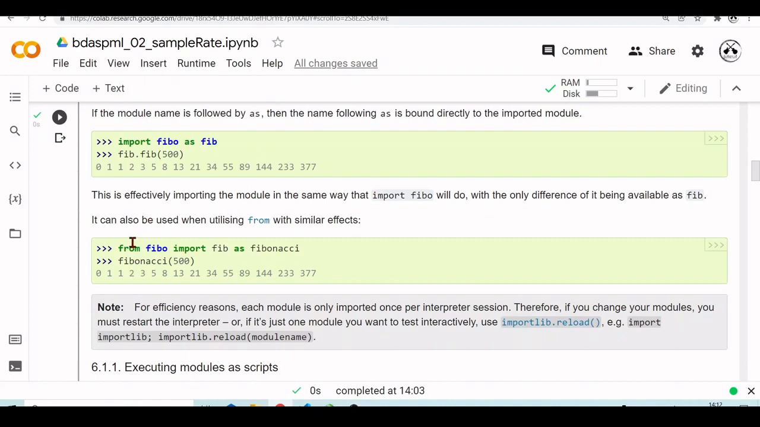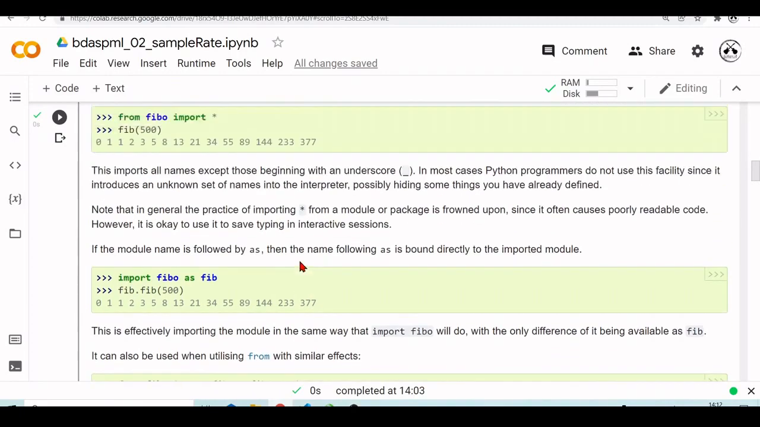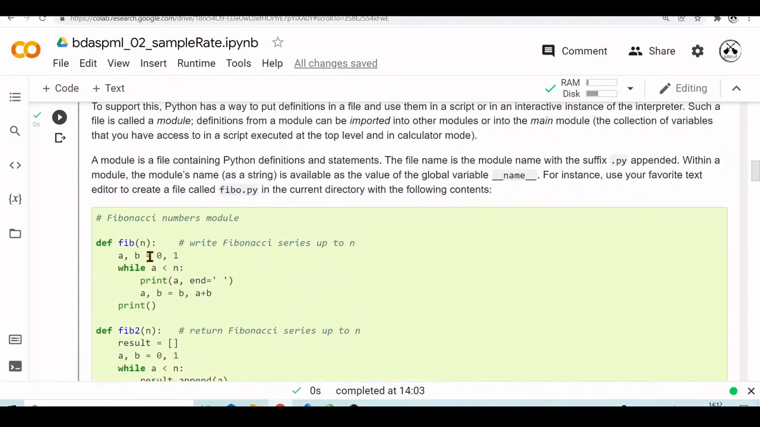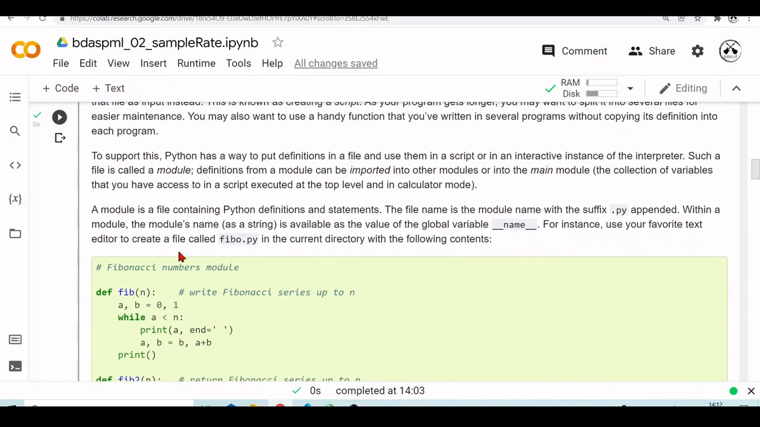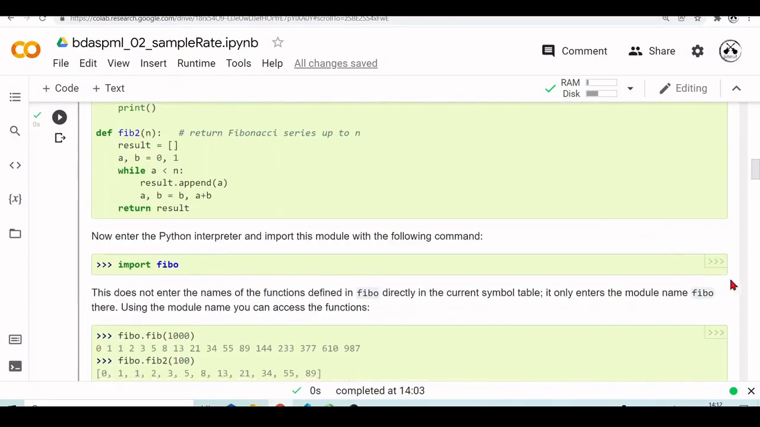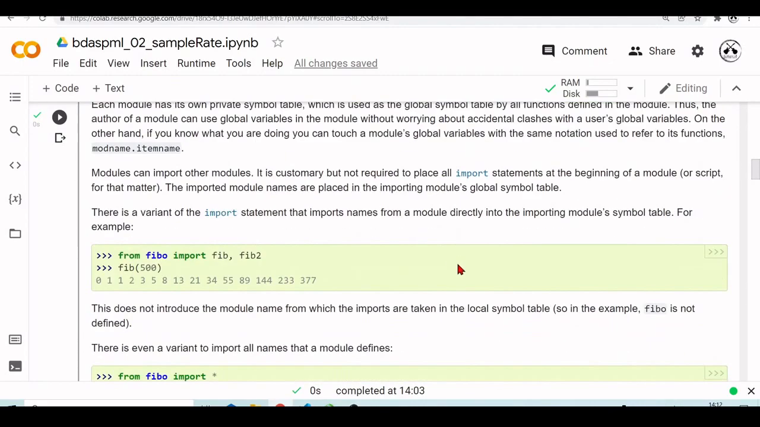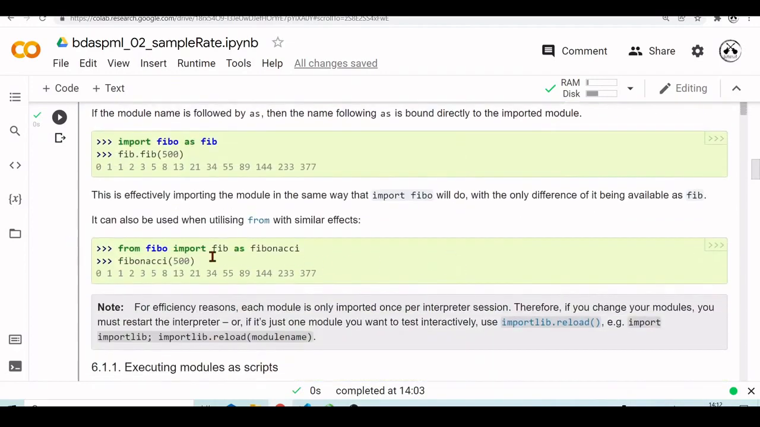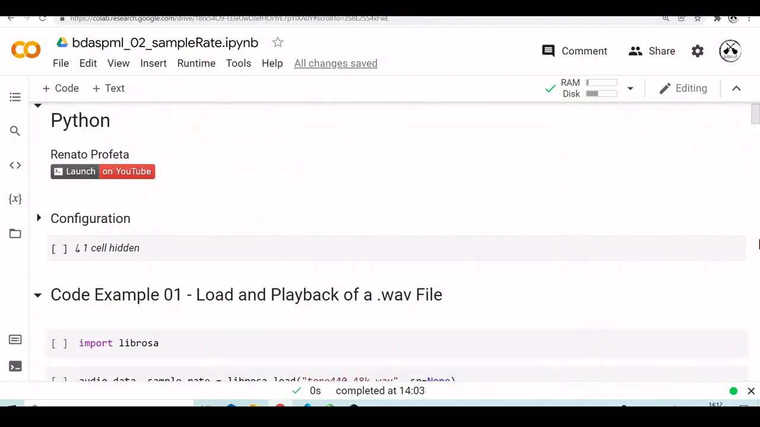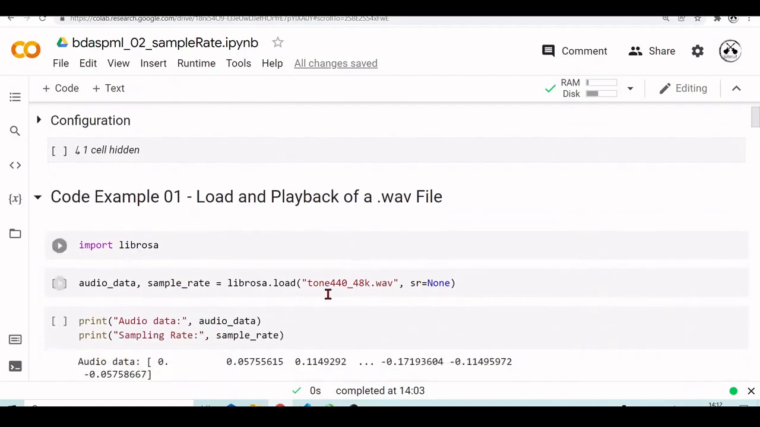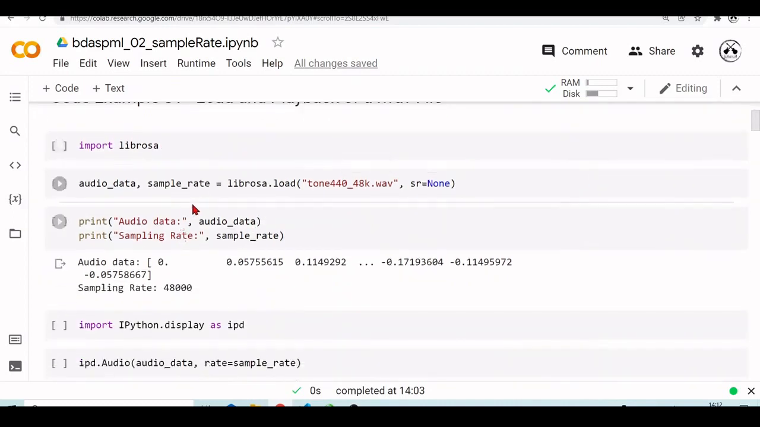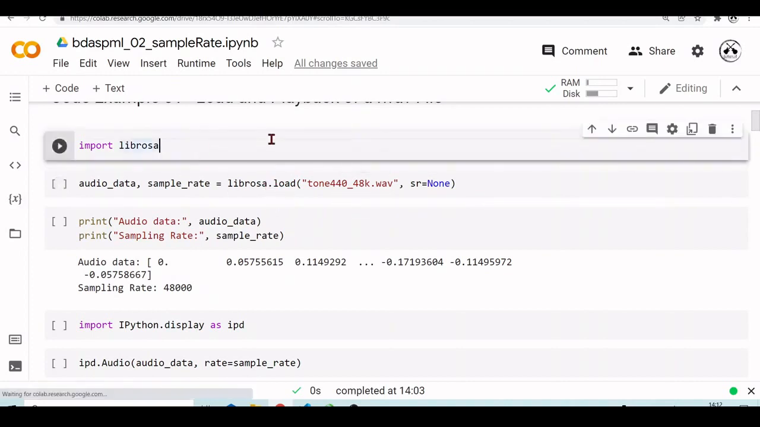We can also write from fibo import fib as Fibonacci. Now when we want to execute this function that is in the module fibo, we are importing fib from fibo, but instead of using fib, we are going to use Fibonacci, and this is what it is doing here. Let's go back to our example, and in the next line, we are already using librosa. I could, for example, have used from librosa import load, and then I would not need this part here. So in fact, let's test.